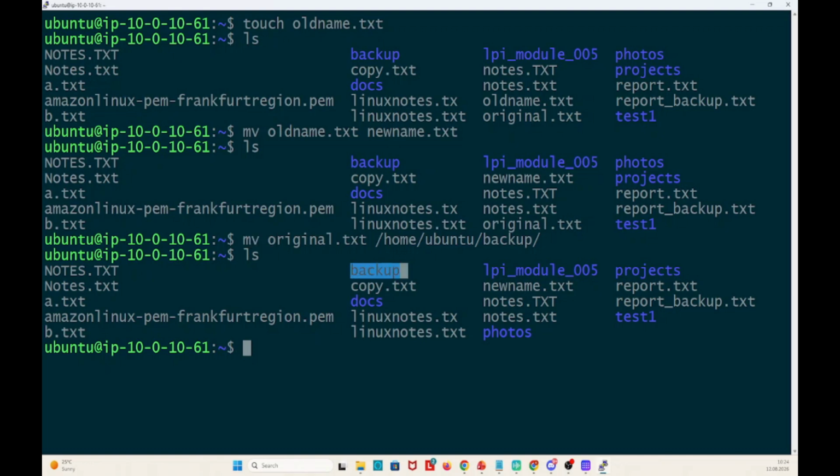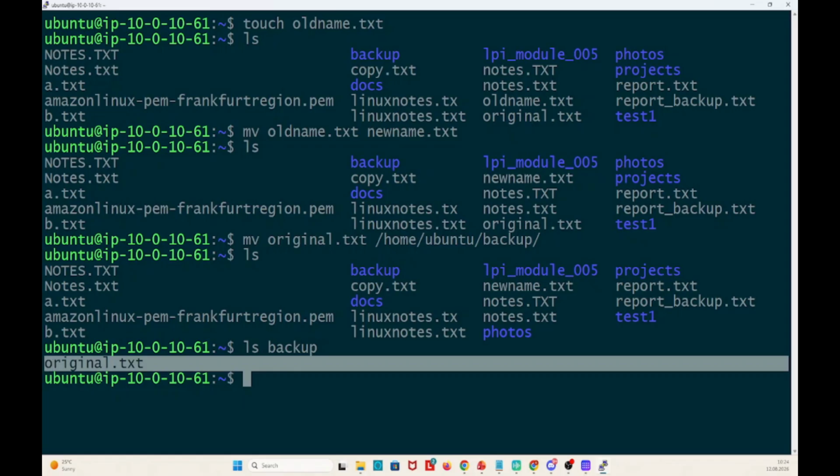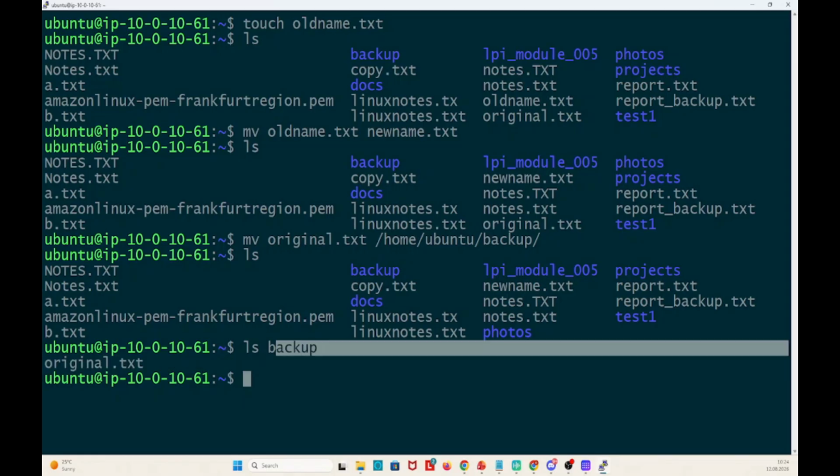So let's look at backup. What is inside backup now? Ls backup. I see that it has moved original.txt. That's the analogy we were using when you buy something, when you have a delivery, say from Amazon or Jumia. It leaves the warehouse, it's no longer there, and it goes to the new location.